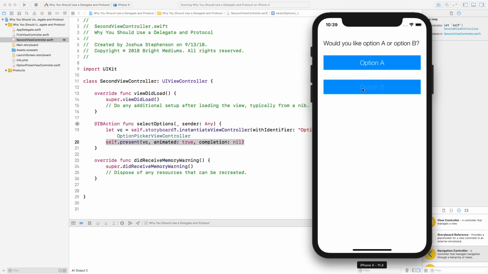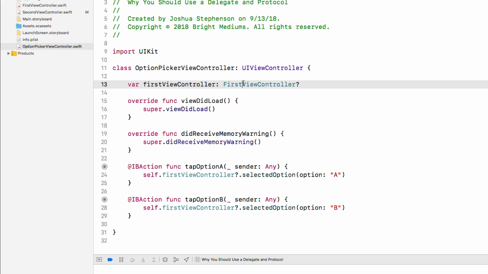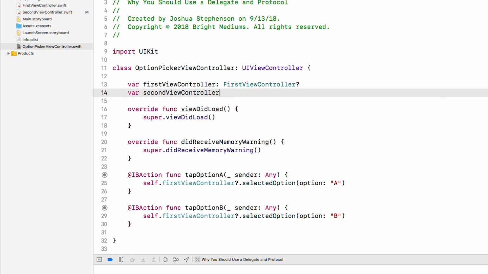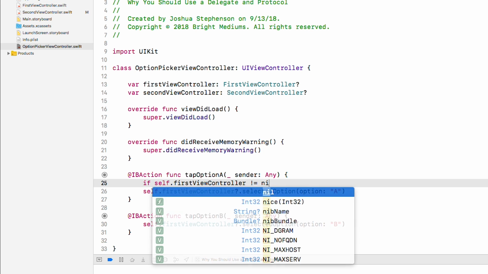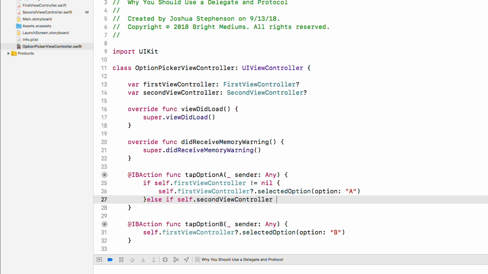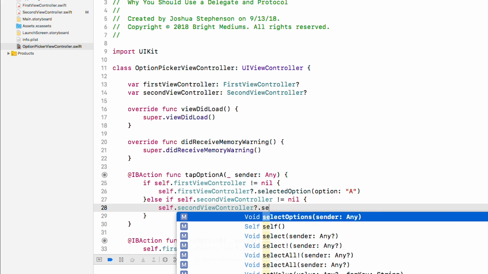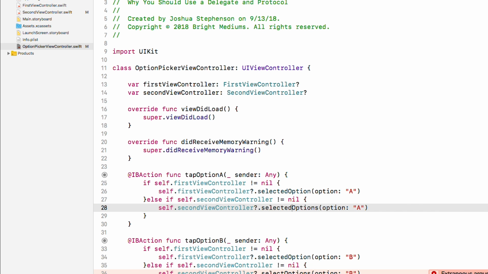The problem is that now we don't have any reference to the second view controller from inside the option picker view controller. We only have a reference to the first view controller. Okay, so we could just, you know, sure. Second view controller is the second view controller. And then here we can say, if self.firstViewController is not equal to nil, then do this. Else, if self.secondViewController is not equal to nil, then do self.secondViewController.selectOptionA. And then we could do the same thing down here for option B. Helps if you name this right.